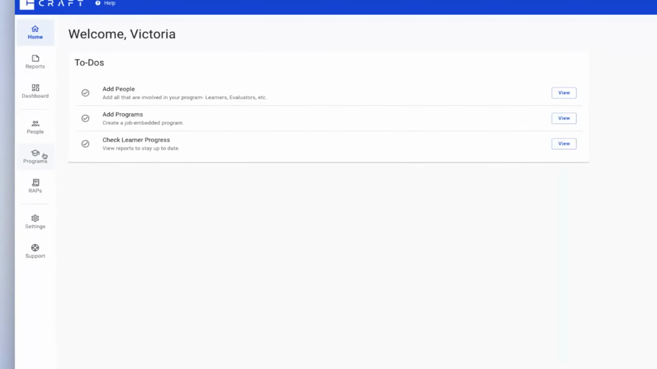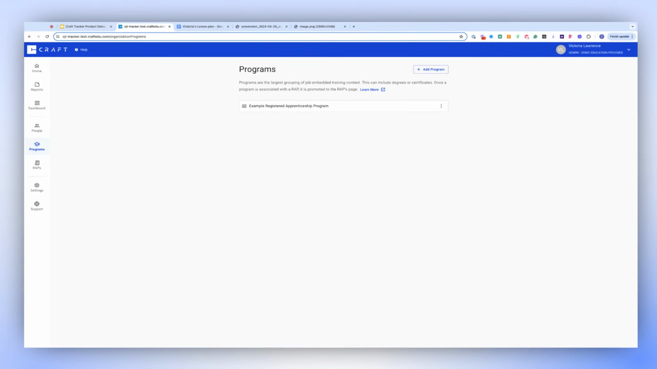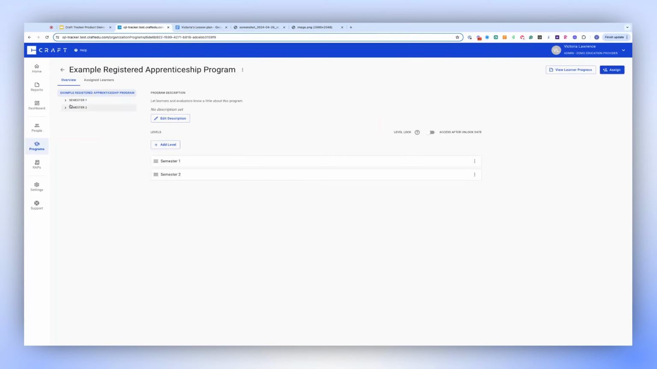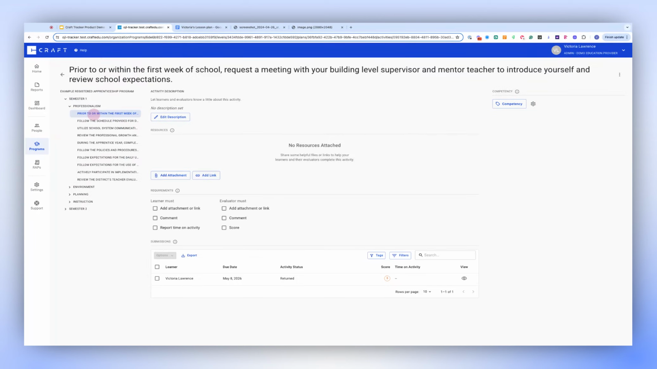First, let's click into Programs. This is where an administrator would go to create and manage program content. You can either create a new program by clicking Add Program, or click into an already existing program to make edits. Once we've clicked into the program, we can click on an activity and make any edits we would like.